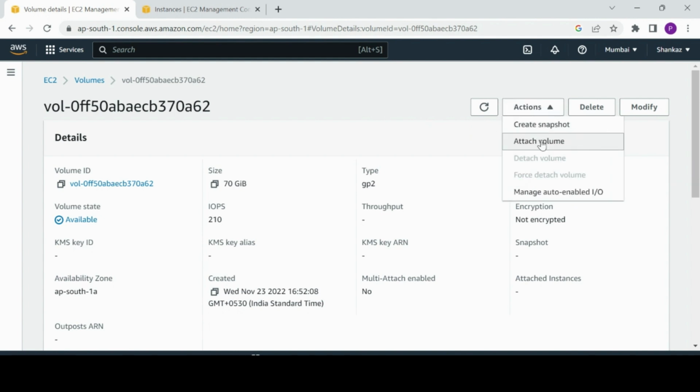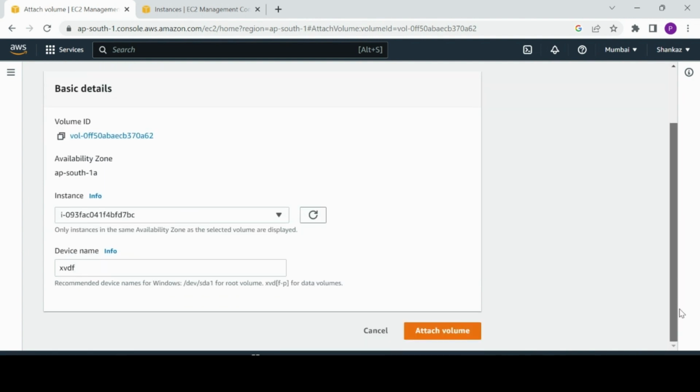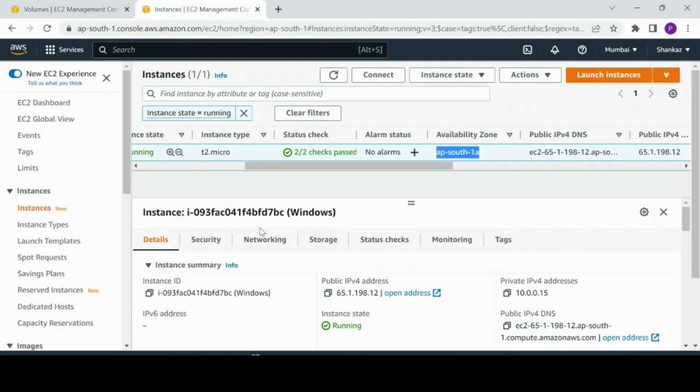I saw that it has now attached volume because it seems now available. So volume state, once it becomes available, you will be able to attach volume to the EC2 instance. So this EC2 instance is a Windows machine, and I'll keep the device name as this only, and I'll attach this volume. So we now have two volumes on one EC2 instance.